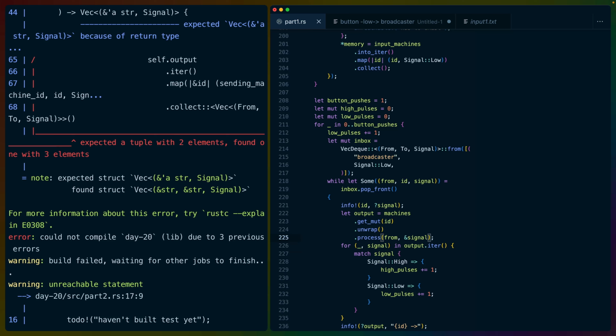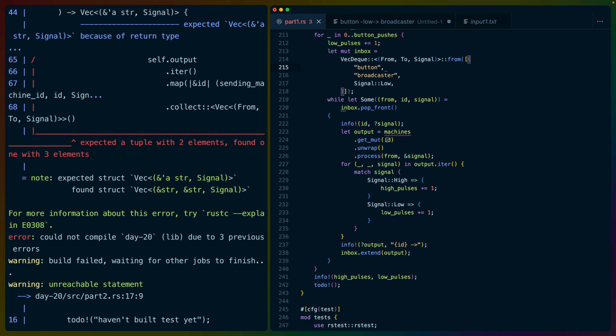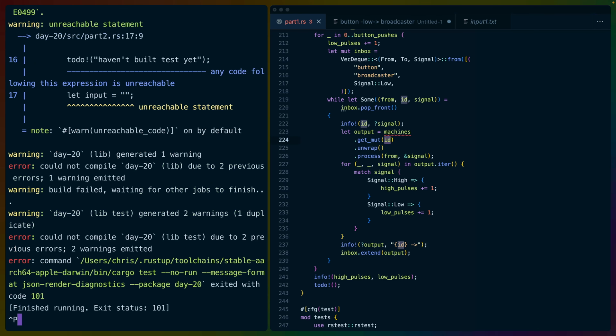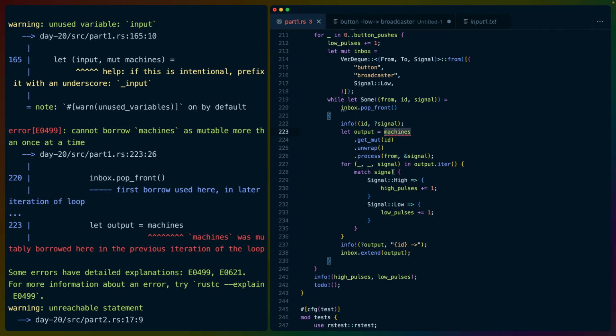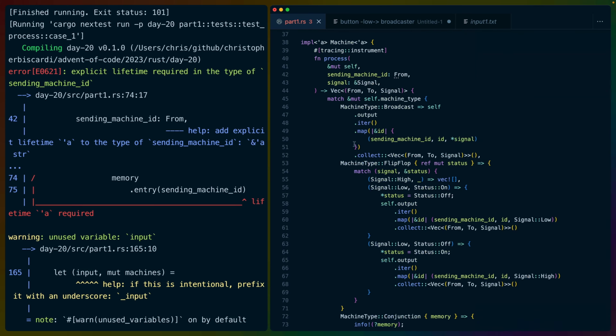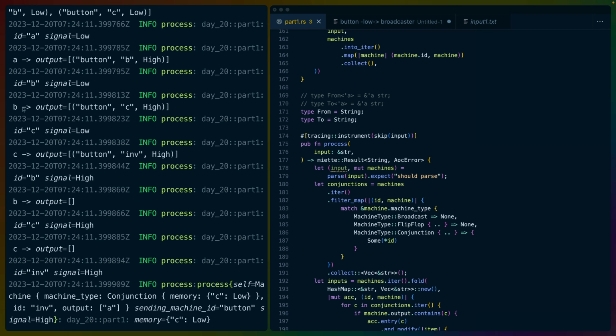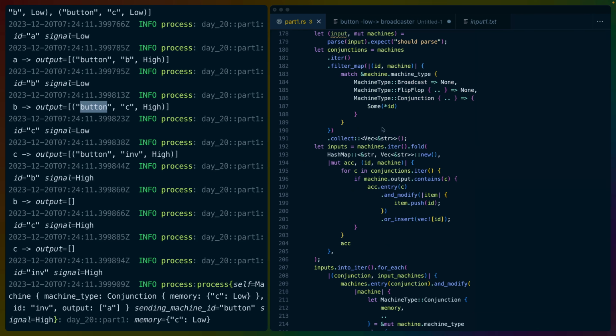And when we process, we want to pass in from instead of ID. And then the vec deck, this is button, right? From button to broadcaster. Machines get mute ID. Is there an issue with machines now? Machines was mutably borrowed here in a previous iteration of the loop. Oh, explicit lifetimes needed here. This is going to be A. The vec. Okay, so now we're getting B sending output.